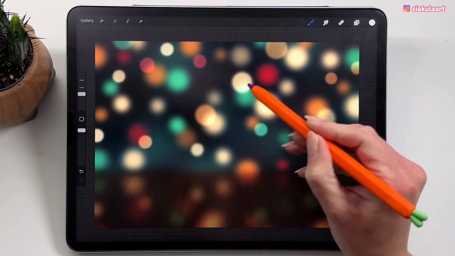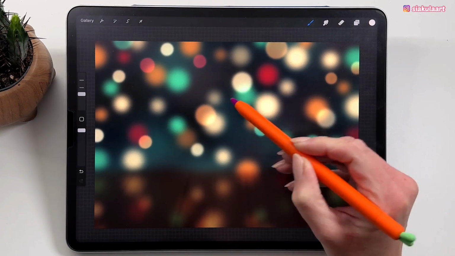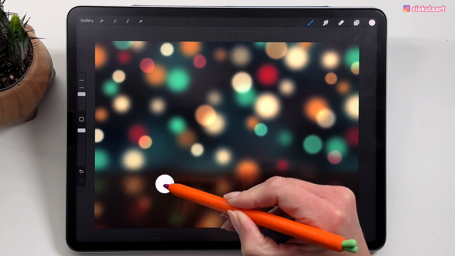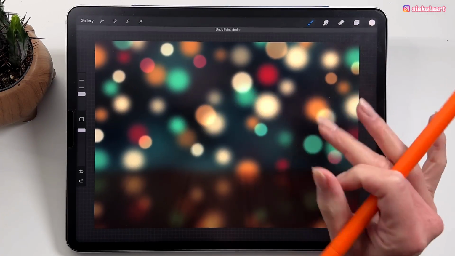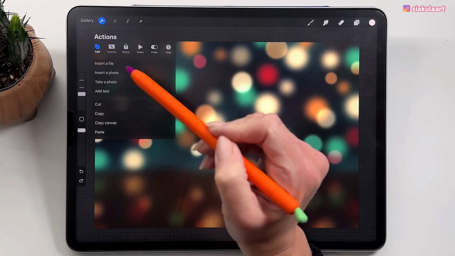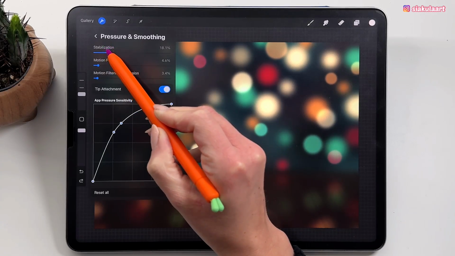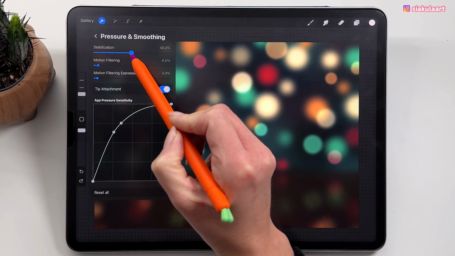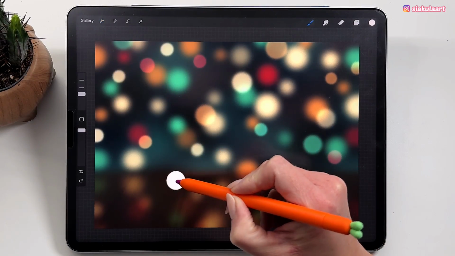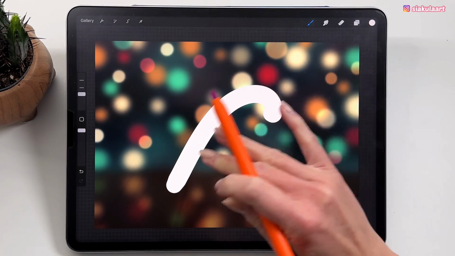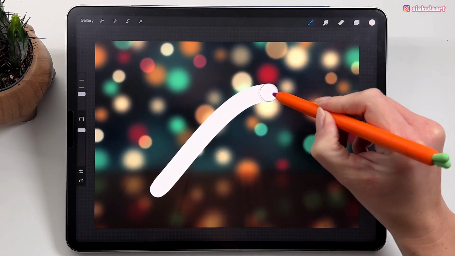So let's draw now a shape for the candy cane. To make our shape very nice and smooth, we can still adjust one setting, because now when we draw it, I can see that my line is a little bit shaky. We can fix it. Let's go to the Actions menu, Preferences, Pressure and Smoothing, and here we can make the stabilization a higher number, about 51%. Okay, so now when you draw it, it will be way nicer line. So let's draw a shape like that.